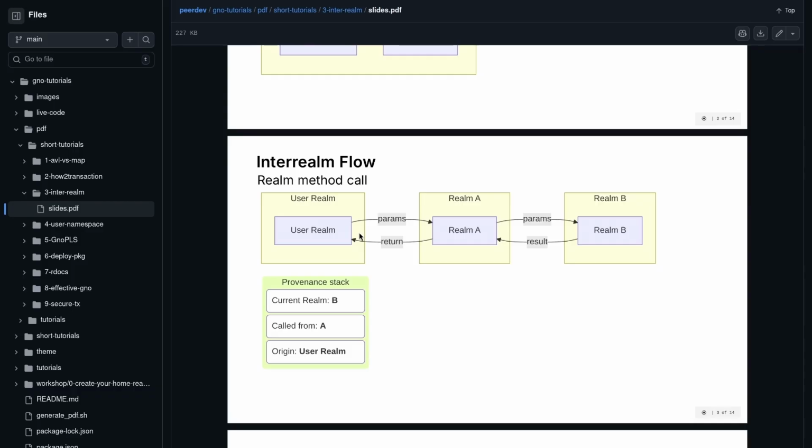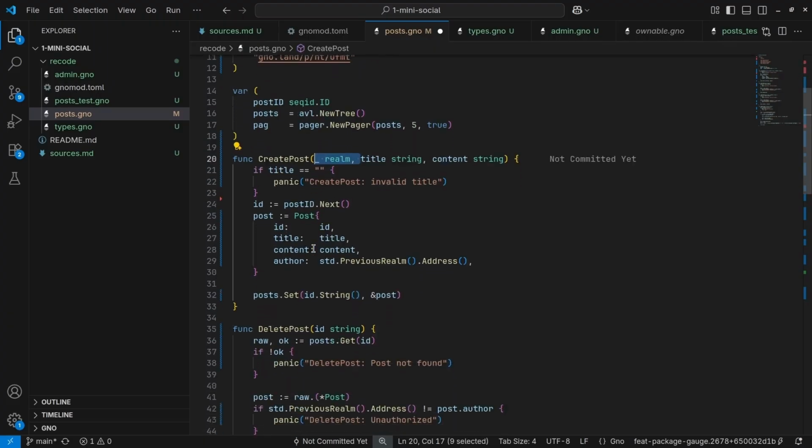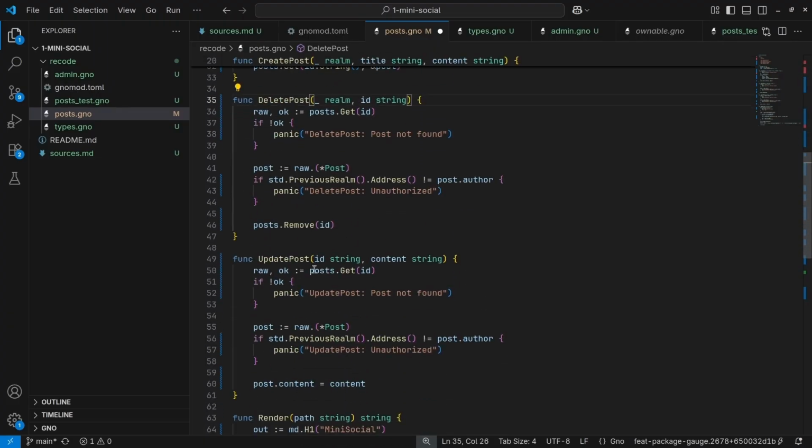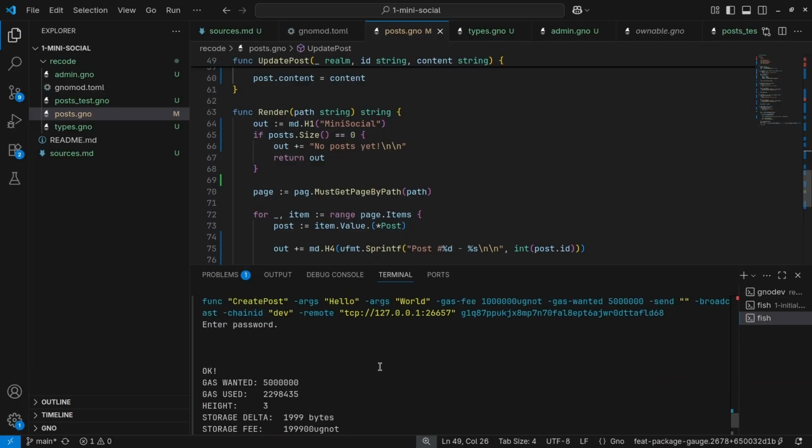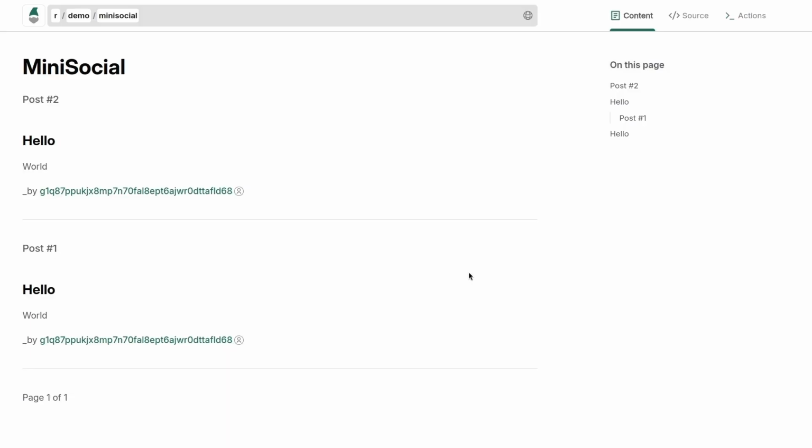And in that case, when we call another realm, it is specified that we get into that realm, since the call can modify the content of the realm. We just have to set this parameter on every one of the functions. And now, by restarting the command again, it is working. And here is our final social network.